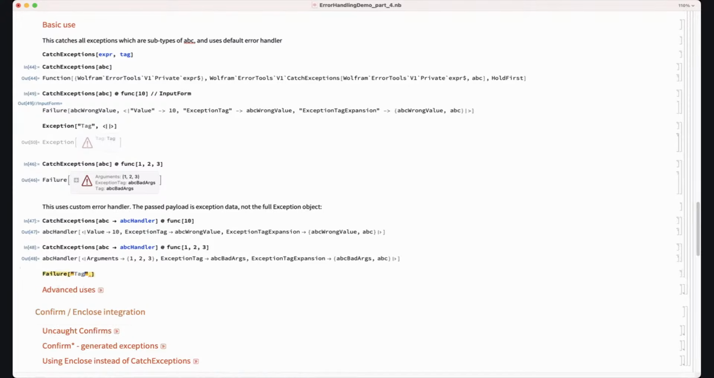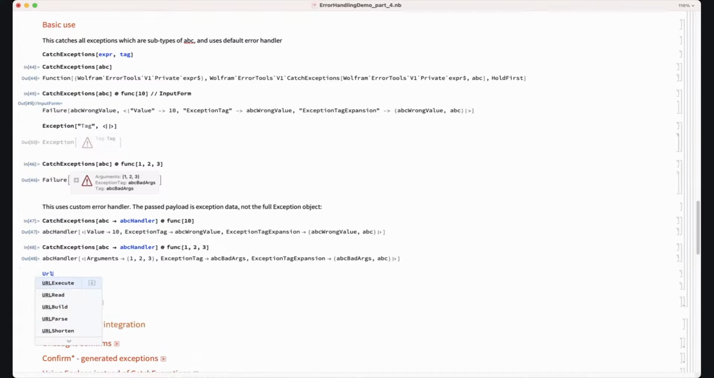No, not typing it in. I do want a naturally produced failure object. Do something like interpreter, naturally produced failure, integer of, something like URL download of, I don't know, ABC. Okay.